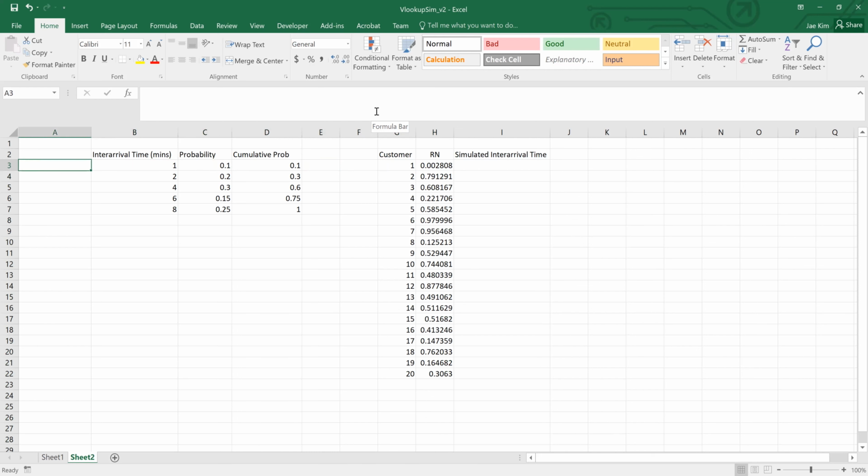So we're going to create basically just a temporary column here that we're going to use so we can look up our random number value. I'm going to call this, for now, the lower bound interval value. This is basically the lookup value from this table.